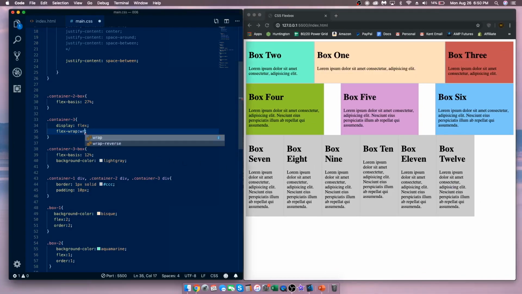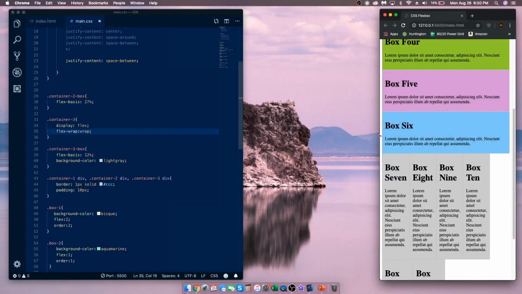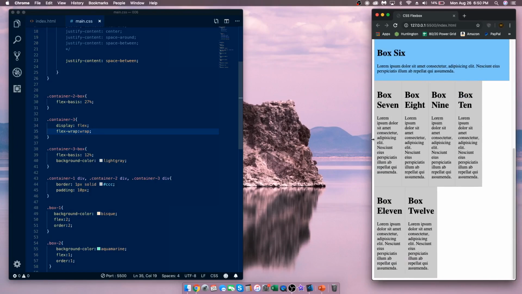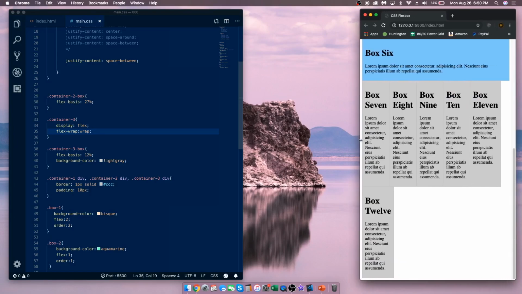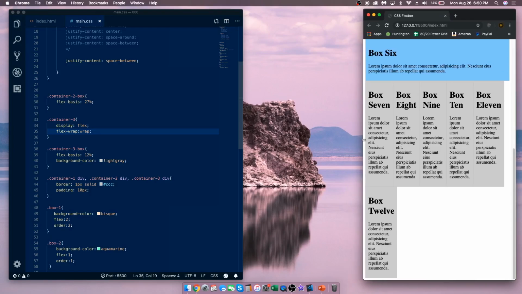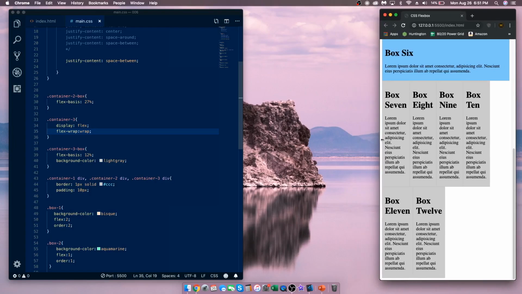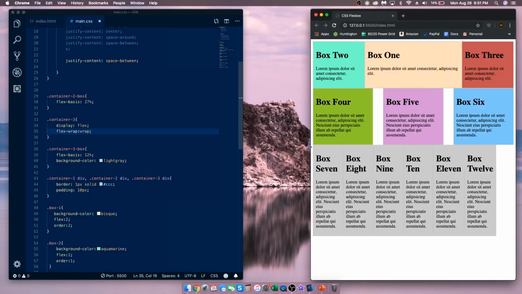So if we were to add in wrap in here and save it, and then come over here and do the same thing, that's going to happen. And then these boxes are actually going to wrap below. So everything stays on the page for either a mobile device or even the web page in general. So as you can see, box 11 is there right now, but once we hit that end of the width, it's going to push it to the bottom. So that's the whole concept of wrapping.